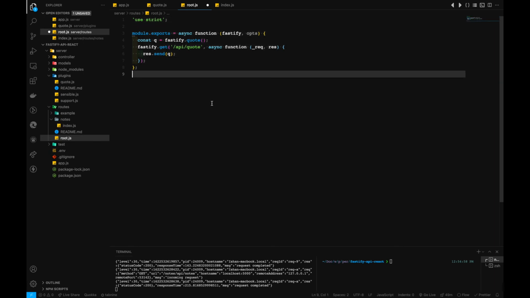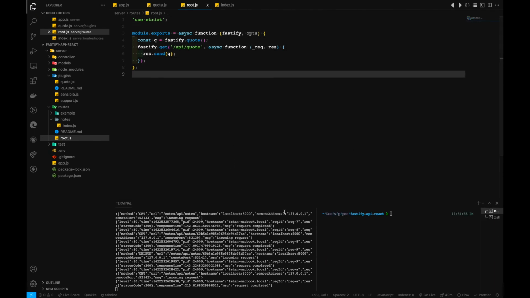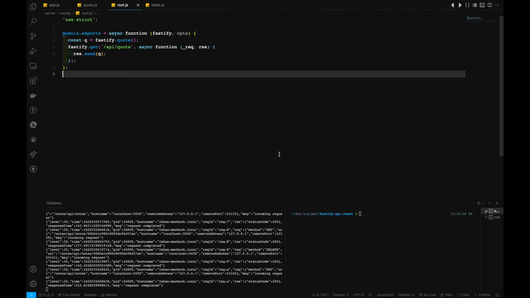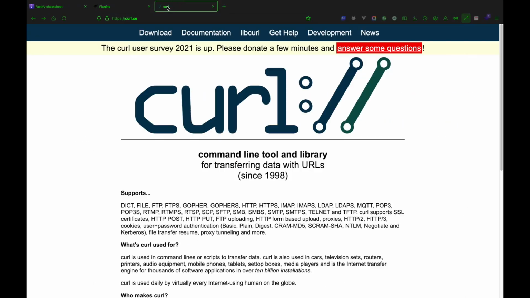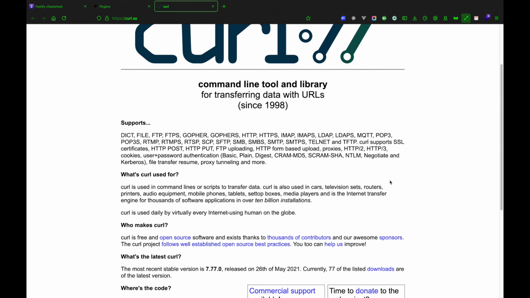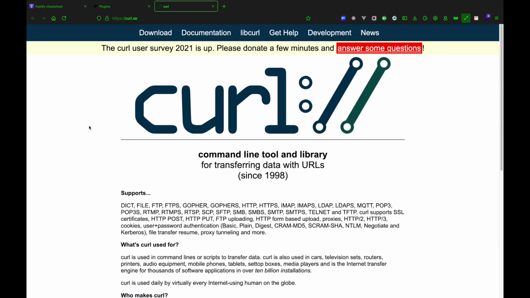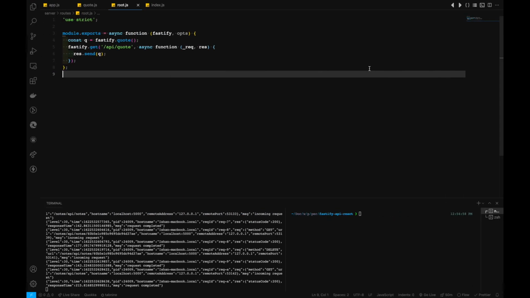Okay, so after this is done, we can test our endpoints inside of curl as well. If you guys don't know what curl is, then you can take a reference to this doc right here, which is curl.se. This is simply a command line tool and library for transferring data with URLs since 1998. So it's really great to know that these kinds of things exist. Anyway, I will just skip that topic for now.